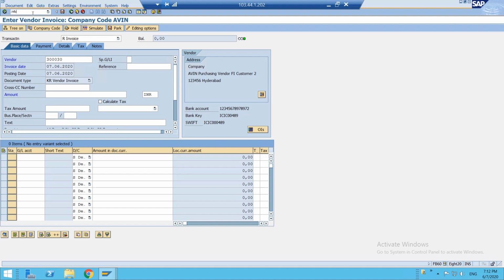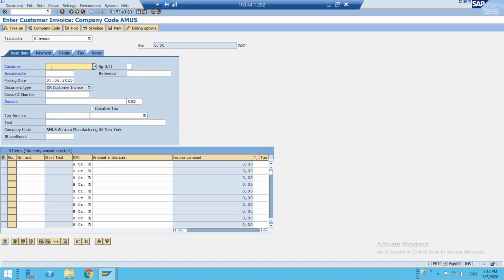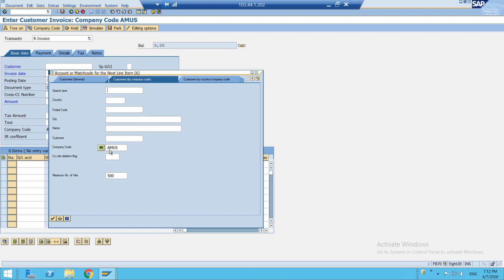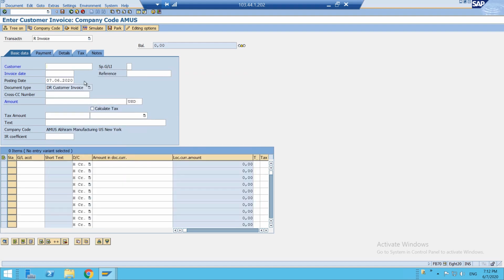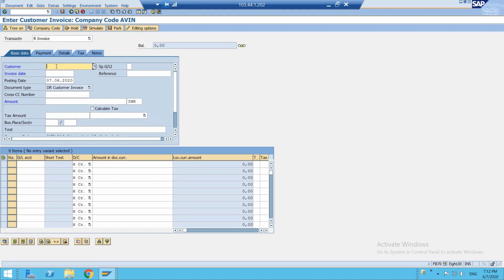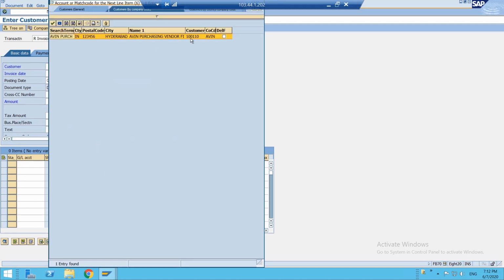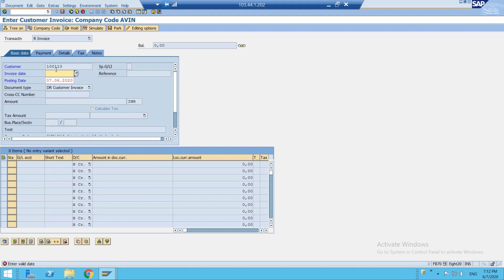So now let us try to enter a customer invoice. Let us search this customer. So now we cannot search a customer with... Let me change the company code, sorry. So here if you see, you cannot search the number 300030 while you are searching a customer, because the customer number is different. You always need to search with the number which is assigned in the ARAP settings for the customer account group. So this is how you can post a customer invoice.